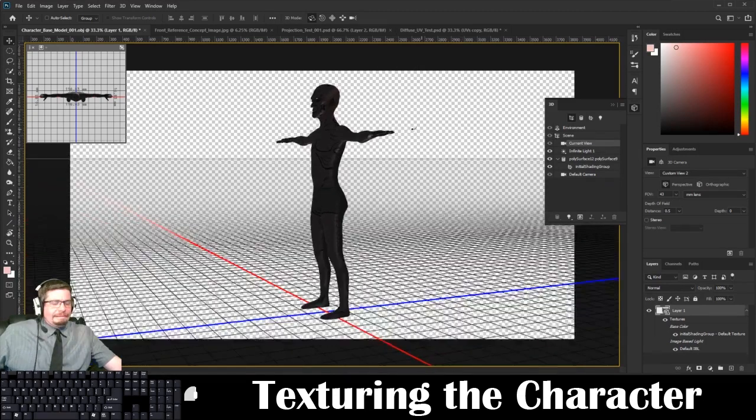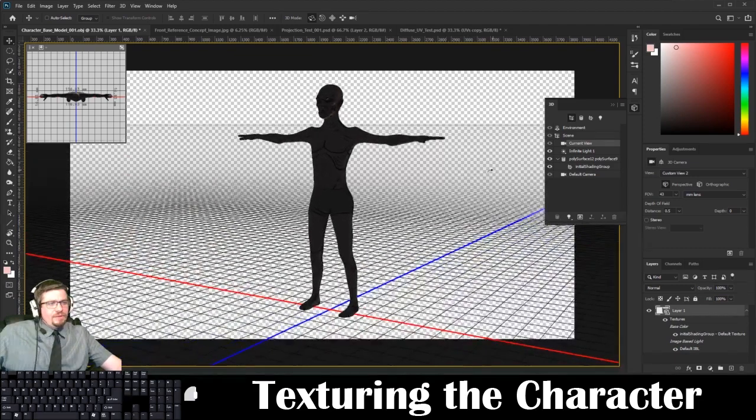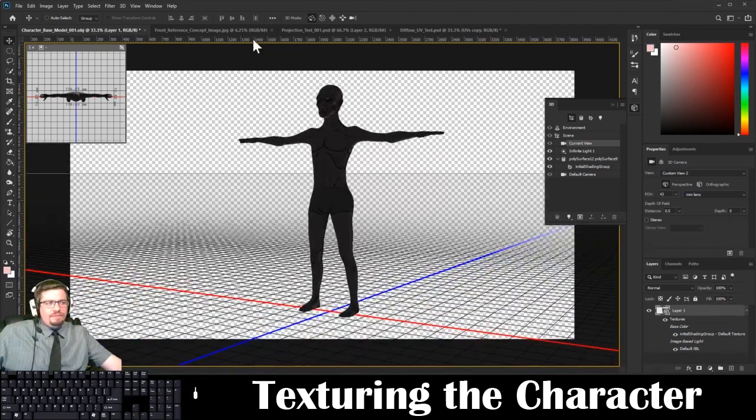Other than that, projection texturing, I cover it in much more detail in the videos below also. I wouldn't even say more detail, I just do it more repetitively, so I cover the exact same thing numerous times. But other than that, I don't think I've left anything out.